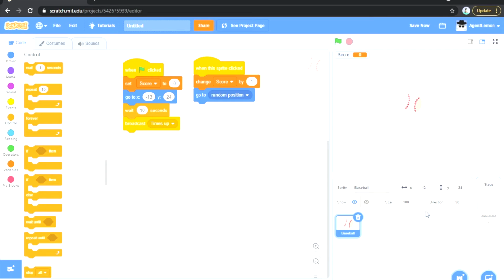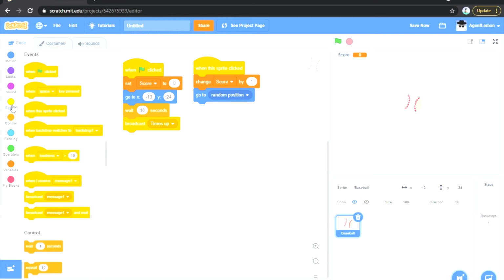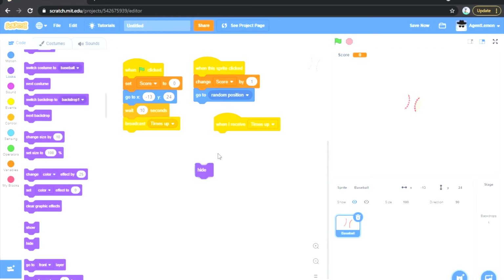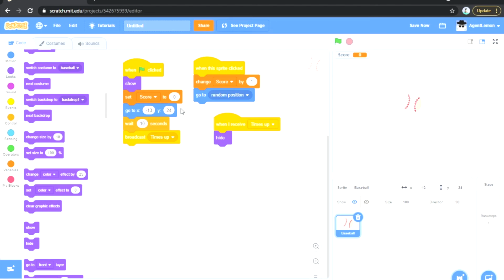And now, before we go to anything else, let's go to events. And we're going to do when I receive times up in the baseball one, or whatever your sprite is for the clicking. What I'm going to do is hide this ball, but our score will still be there. So I'm going to go to looks and put hide there, and I put show here so that it's not always gone. So when we click the flag, it'll pop back up.